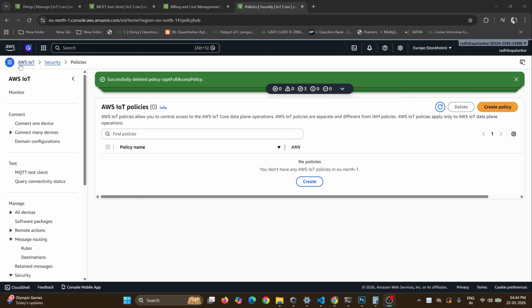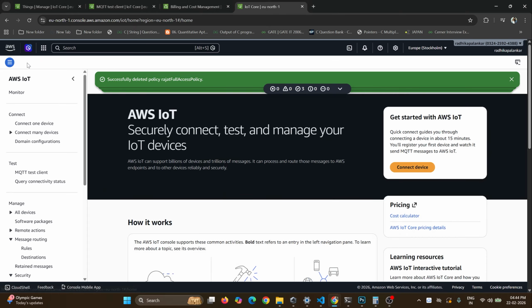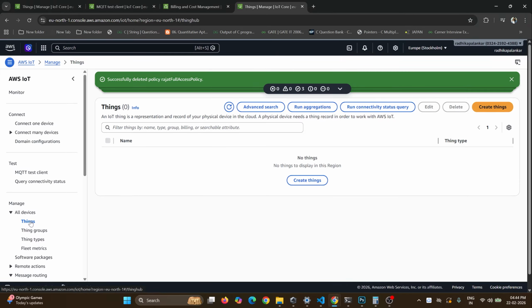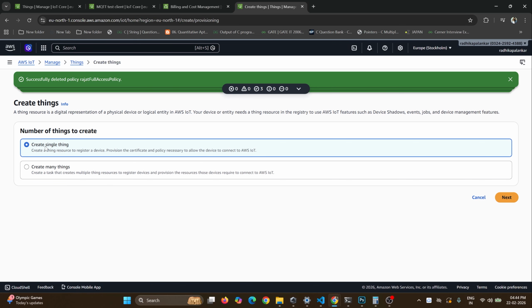So let me go to IoT Core again. Now we are in the dashboard of IoT Core. First of all, we must create a device in IoT Core. So just go to all devices. Under manage, you can go to things. Things are basically IoT devices that you can register in IoT Core. Just create a thing over here, a single thing.